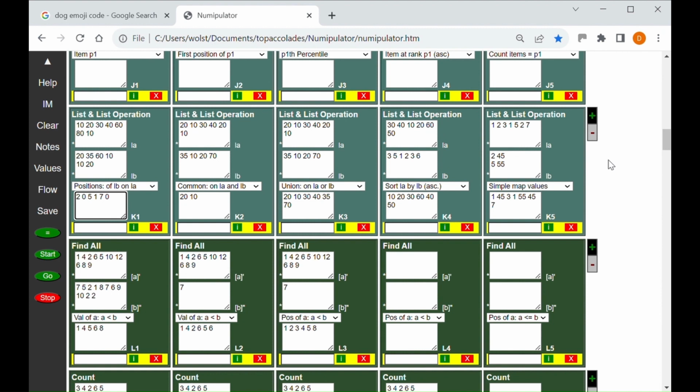The last function I'd like to show on this row is simple map values in K5. And you'll see that LB here, I've arranged them in pairs, 2, 45, 5, 55. And what it will do is wherever it finds a 2 in the first box, it will replace it with a 45. Wherever it finds a 5, it will replace it with 55. So we end up with the result 1, 45, 3, 1, 55, 45, 7.